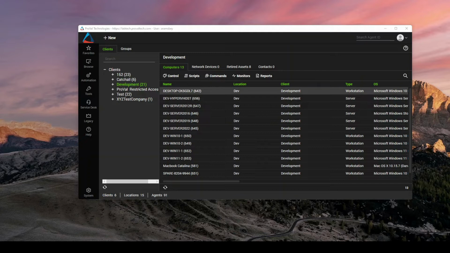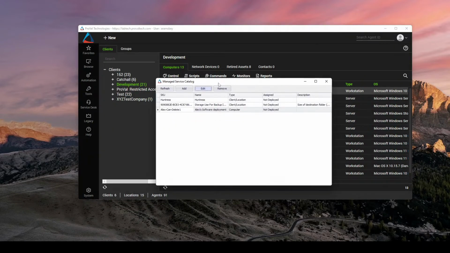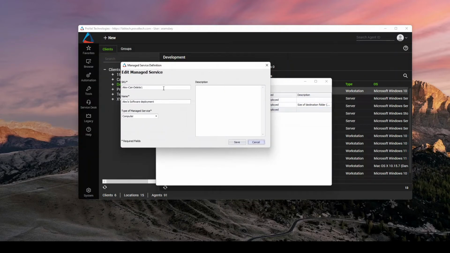So as we open up Automate here, what we're looking for is the Managed Service Catalog. To find that, and you may have heard it maybe ages ago, under System, under General, Managed Service Catalog here, I went ahead and added just an example SKU here. It can be anything you want. It just has to have some number. This is not related to anything, but it could be if you'd like it to be. It doesn't do anything other than this is what we're going to call it inside of Automate.